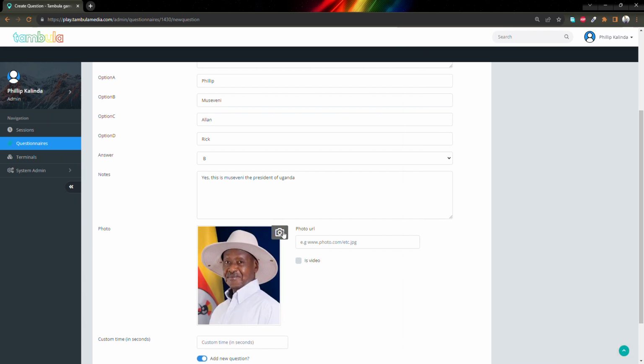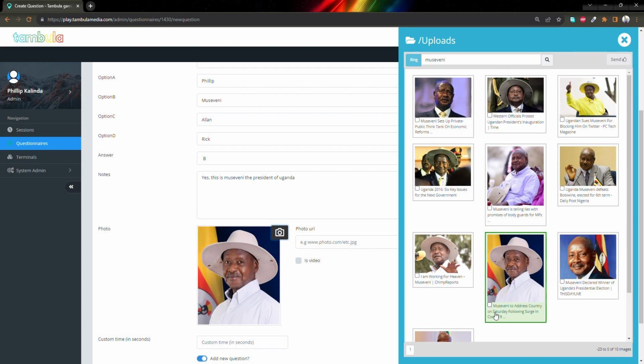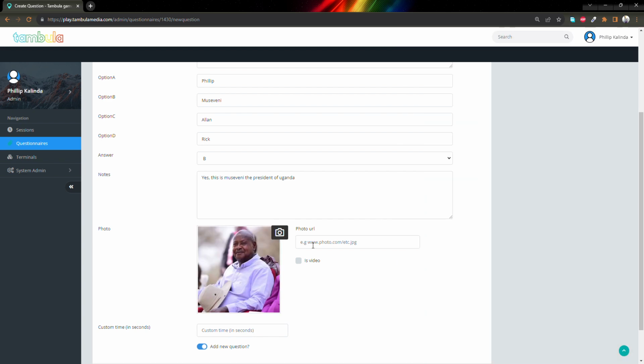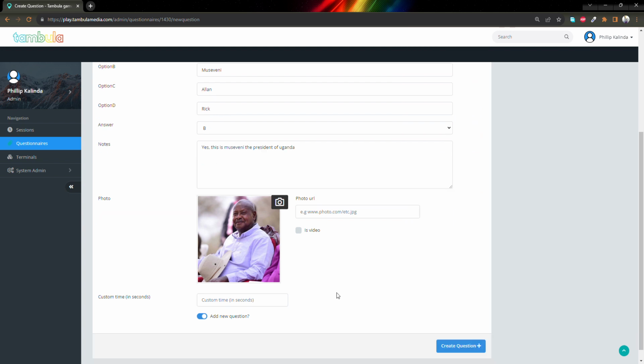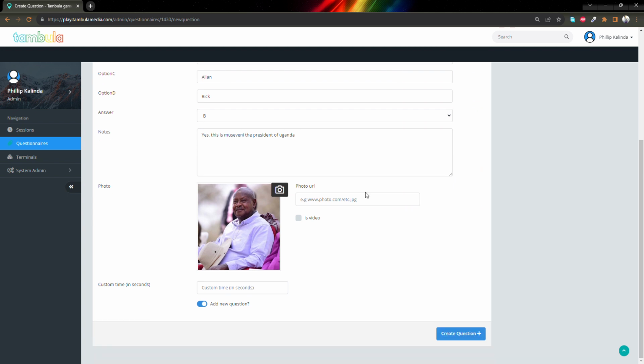So all I have to do again is just double click on the picture, or you can just tick the image and click send. So I can click this, for example, and click send, or I can just double click. When you double click, it automatically loads the image in. So we have options here: photo URL.